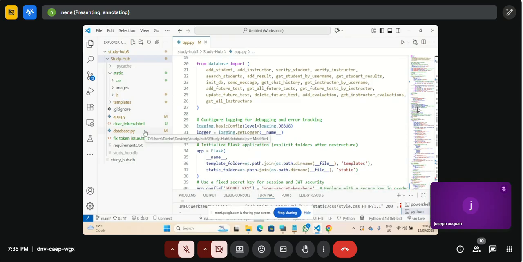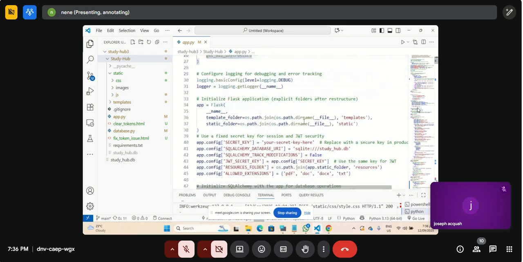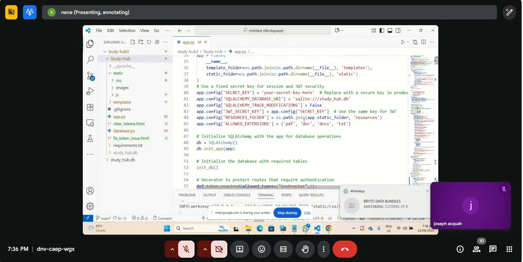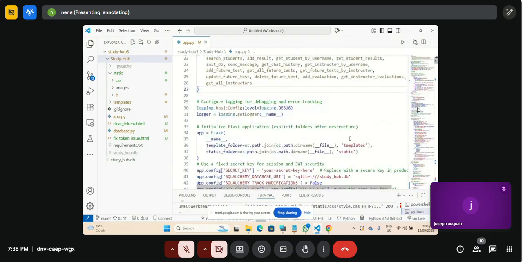From database.py, you are initializing the database first of all. This is the configuration for Flask and SQLAlchemy, and logging in the StudyHub.db. Ah, okay.